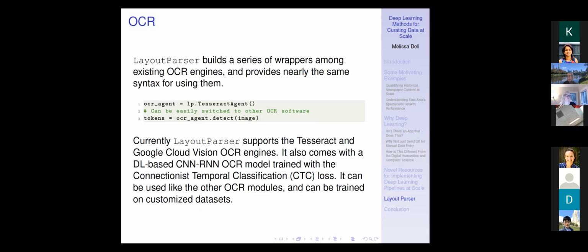LayoutParser has a series of wrappers to call existing OCR engines. So the main ones are Tesseract, which is open source, meaning it's free, and Google Cloud Vision. It also comes with a deep learning based model that you can take and potentially modify that code to your own context. And hopefully this is something that we will be updating in the future. It's a very narrow model, but you can use that model to see how you would code up your own OCR. And this is, again, like I said, we've been doing a ton with OCR. And so hopefully we can get some resources and make more of our OCR tools available in a user-friendly way.